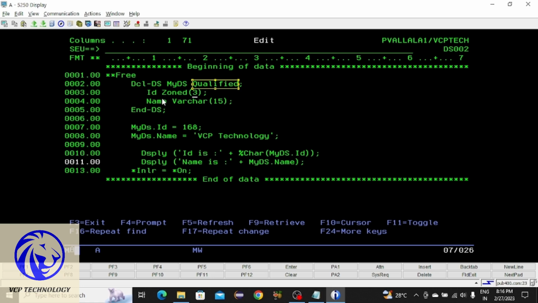In a simple data structure, we can use the variables which are present in the data structure directly. But in a qualified data structure, we cannot use those variables directly. Instead, we have to specify the data structure name before the variable, separated with a dot. Okay, so here is the qualified data structure. Here I have begun the qualified data structure. After that, I have taken two variables which are ID and name. After that, I have closed the data structure.